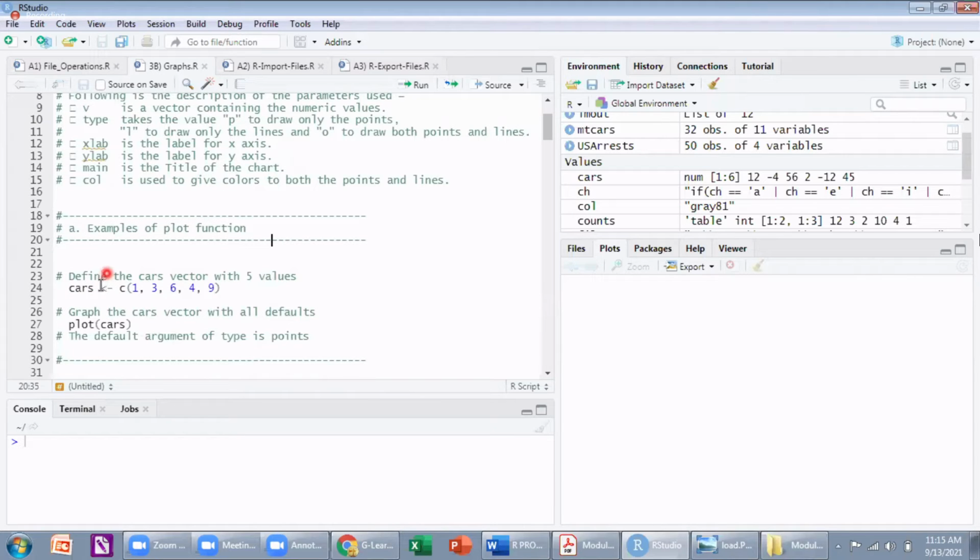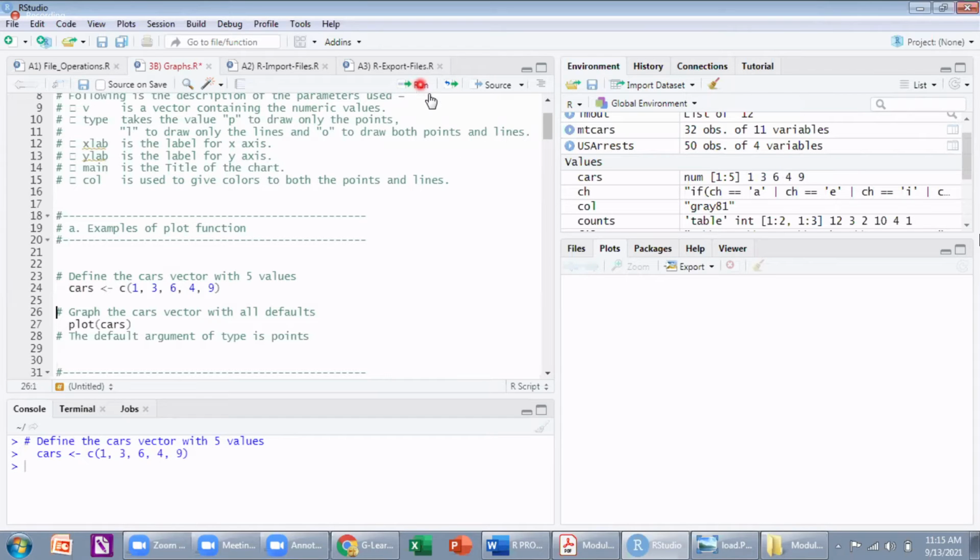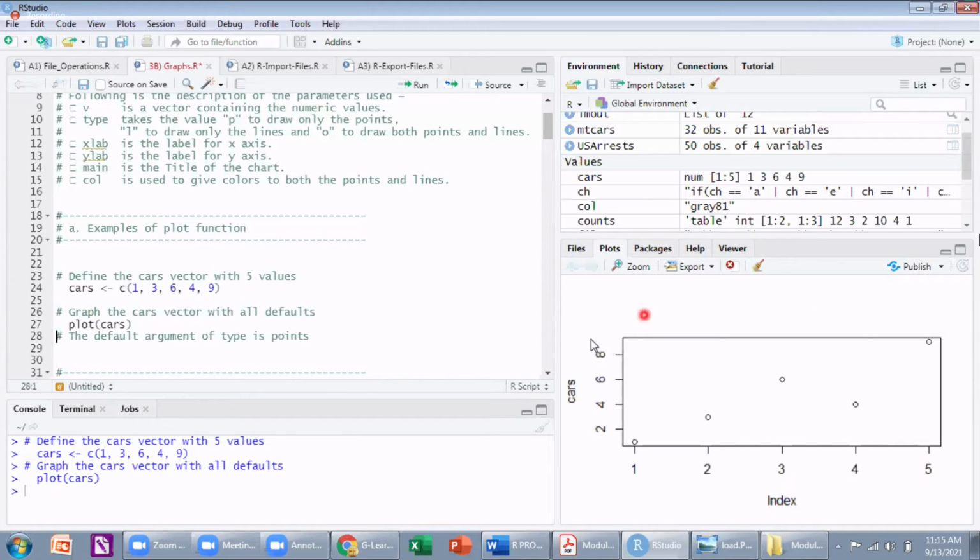So my first plot. What is my first plot? I am taking some data, 1 3 6 4 9. I am passing them into what? Into my cars. Cars is my vector. Then I want to plot. I'm not passing anything else, I'm just passing the values. I did not give the type, X label, Y label, main, color, nothing. Just plot of cars. Only giving plot of cars, it will plot. See here, plotted.